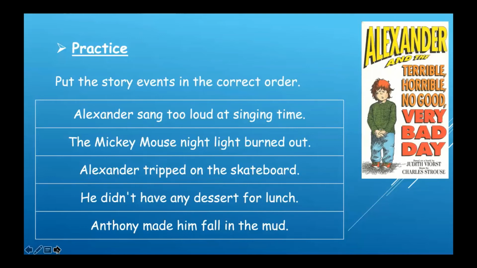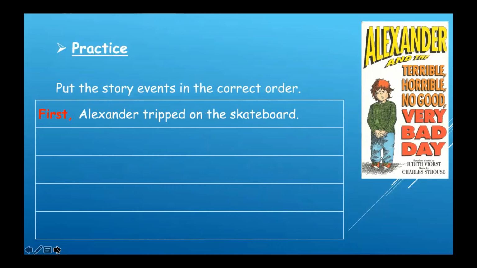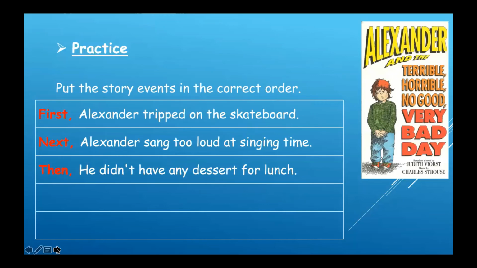So, do you remember what happens at the beginning of the story? Yes, that's right. Alexander tripped on the skateboard. What is the next event that takes place? Correct. Next, Alexander sang too loud at singing time. What happens after that? Yes, then he didn't have any dessert for lunch.